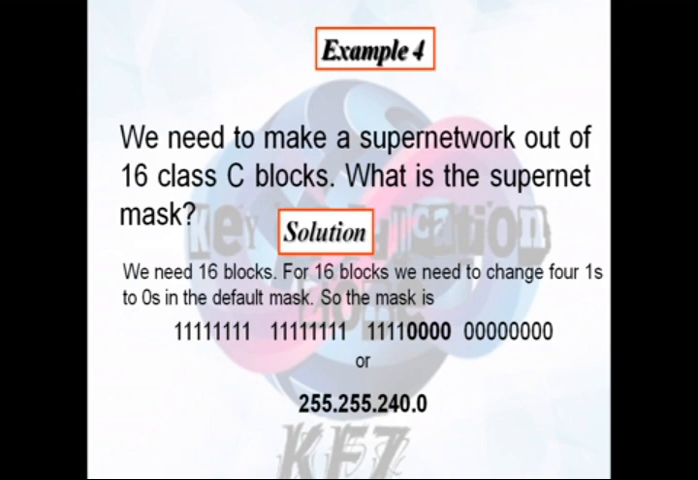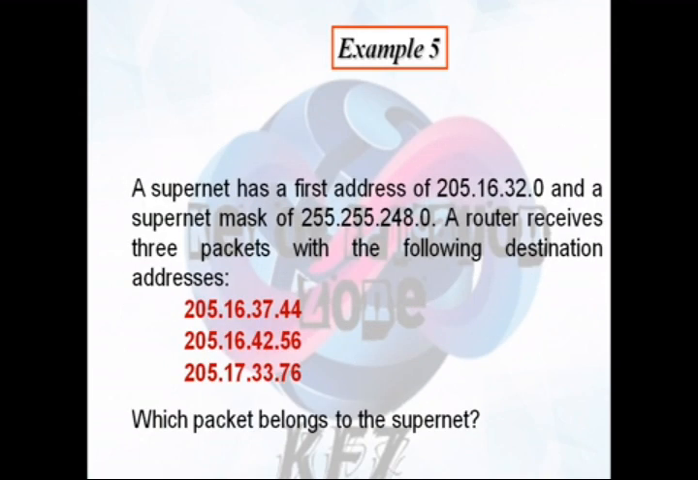In what way can you get it? Just mark the default mask in 1s and 0s, and from there you convert it into decimal, and in this way you can get it.